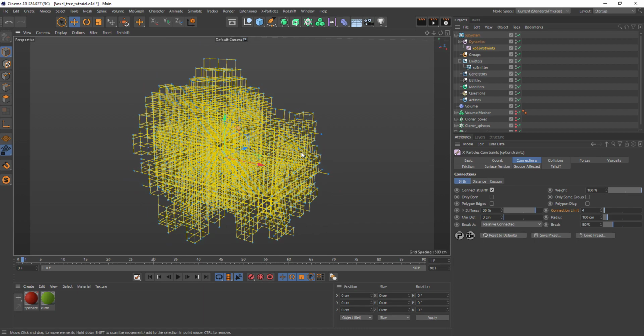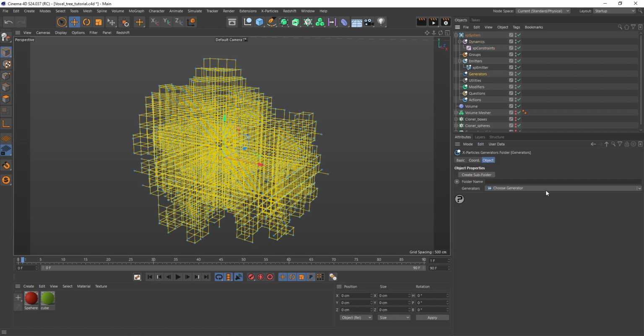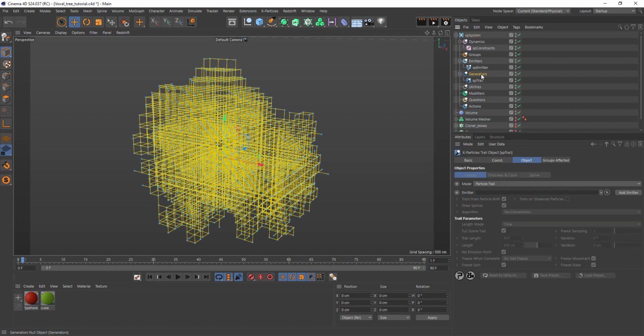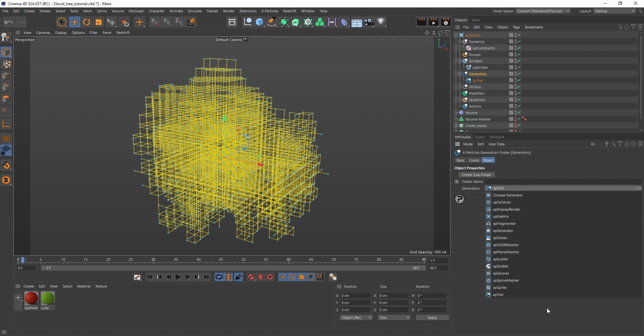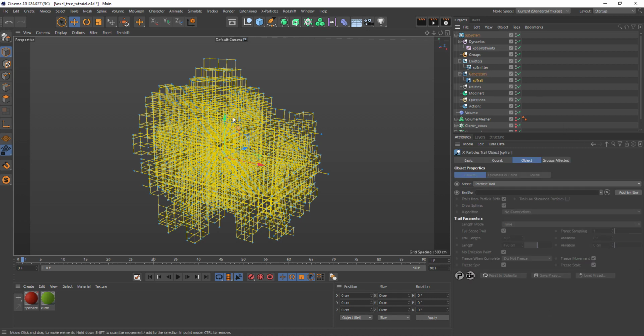Okay, so now this is just a visualization of the constraint. We don't have a real object to render right now. In order to fix that, we're going to use a generator called XP Trail, right? You go to generators, choose the XP Trail, right? And this works like a tracer object in Cinema 4D.